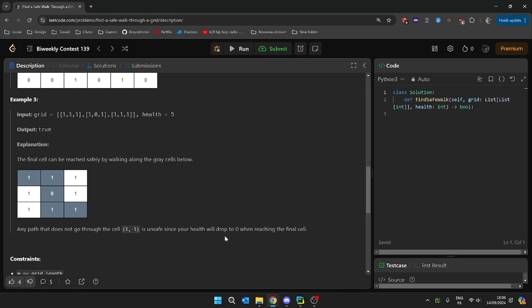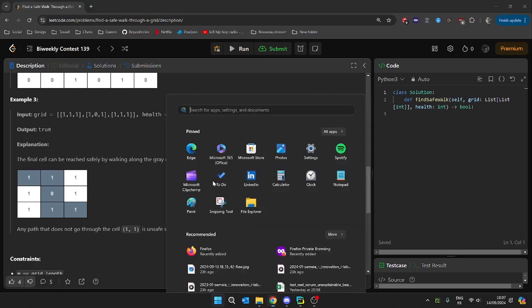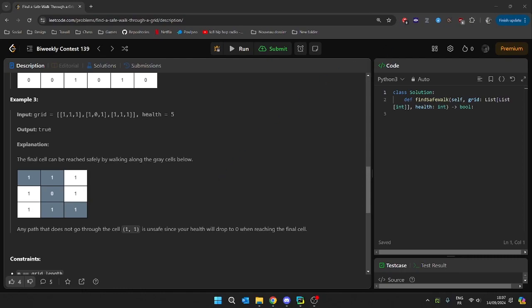So the idea is you want to traverse the graph. The only problem is, if you traverse the graph with DFS, let's say you're here, you can go right, you can go down, but then when you're here, you don't want to come back to the left, right? Otherwise, it's going to be an infinite loop.